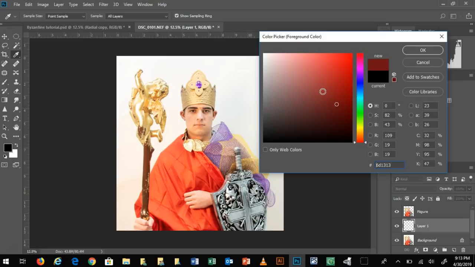So the yellow that we're going to use, and I want you to type this in over here, is 654B0C. All right. And that's your new color.